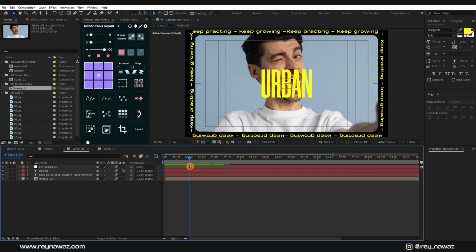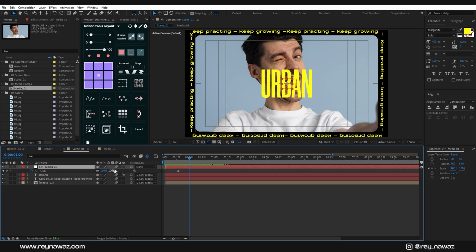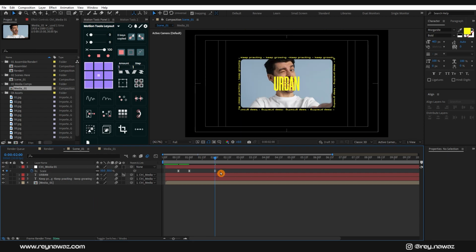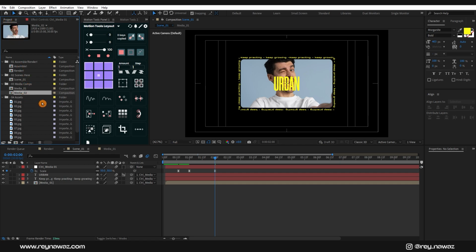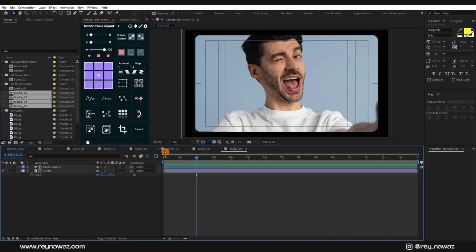Now go to 1 second, select this null layer and press S to reveal the scale properties, select this keyframe and press Ctrl C to copy it and Ctrl V to paste it. Now go to 2 seconds and change the scale to 50% like this. Select both keyframes and make them Easy Ease with this script, so that will save us a lot of time. Perfect. Now select this media 1 in the project panel and press Ctrl D 4 times to make 4 more duplicates: 2, 3, 4 and 5. Now select all of these and double click to open all at once.